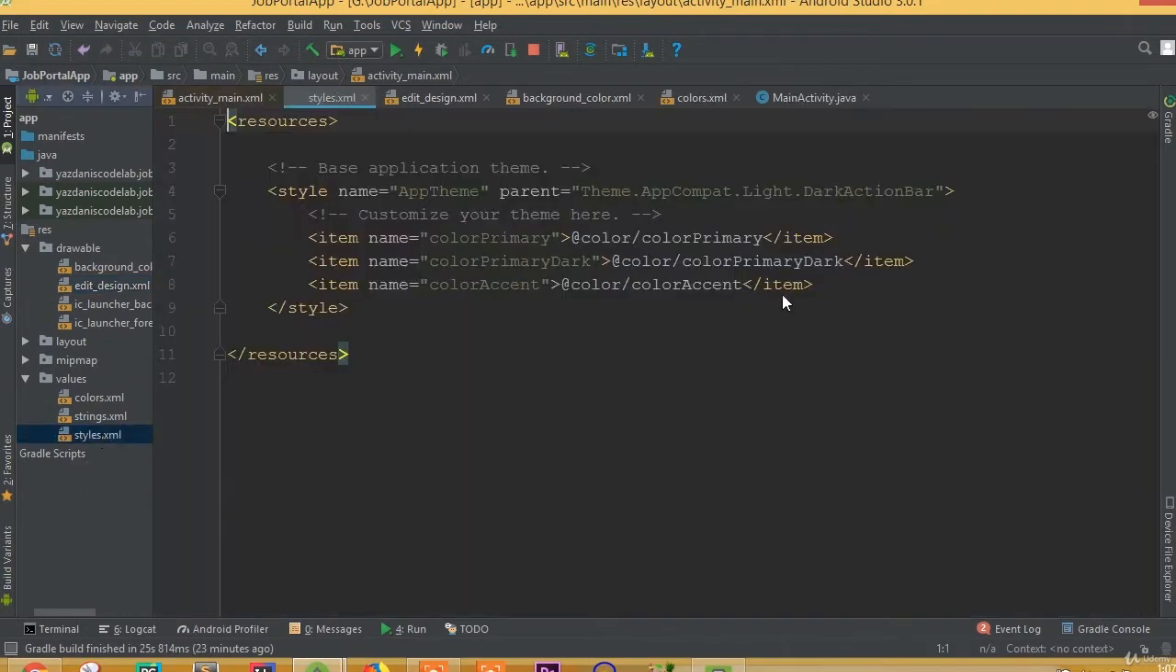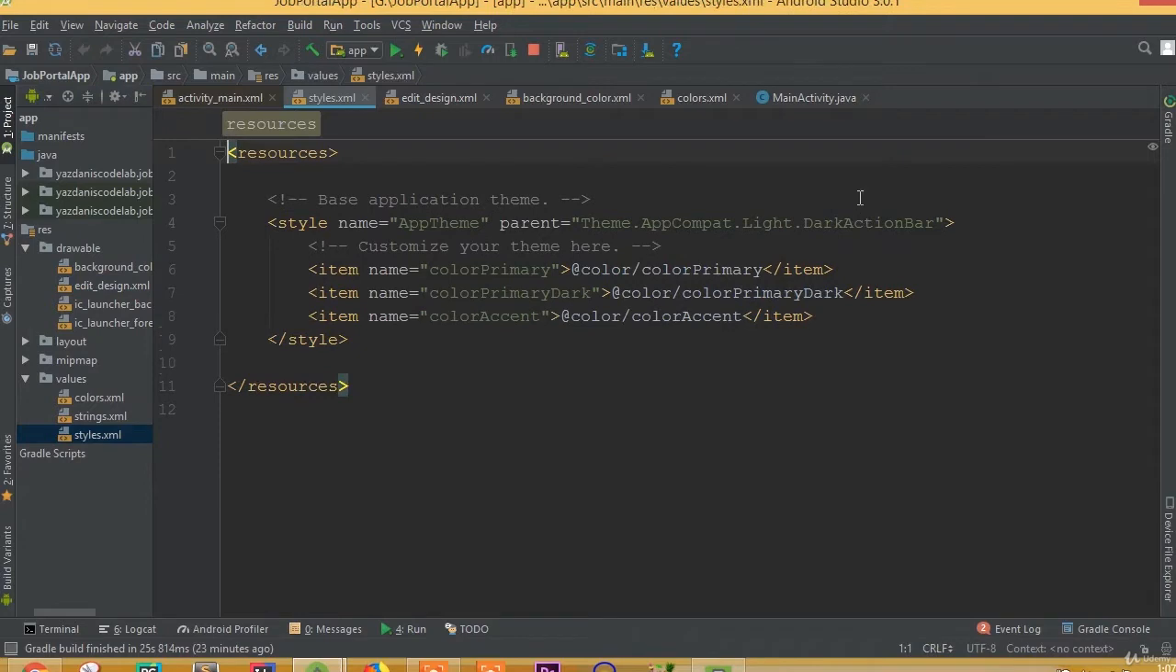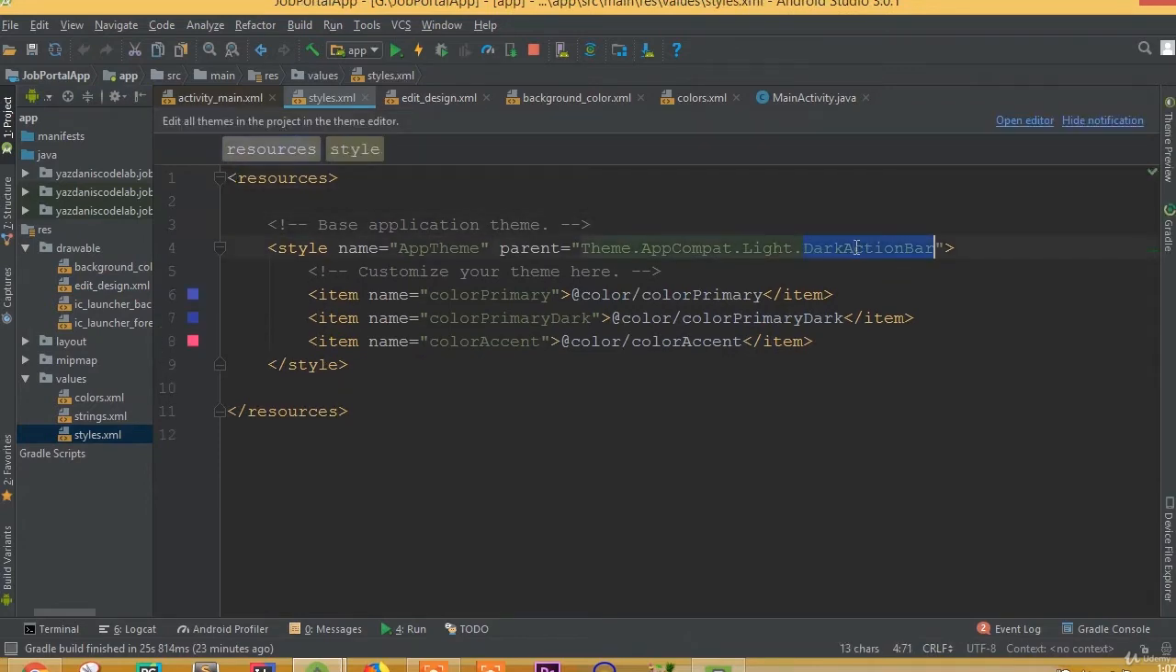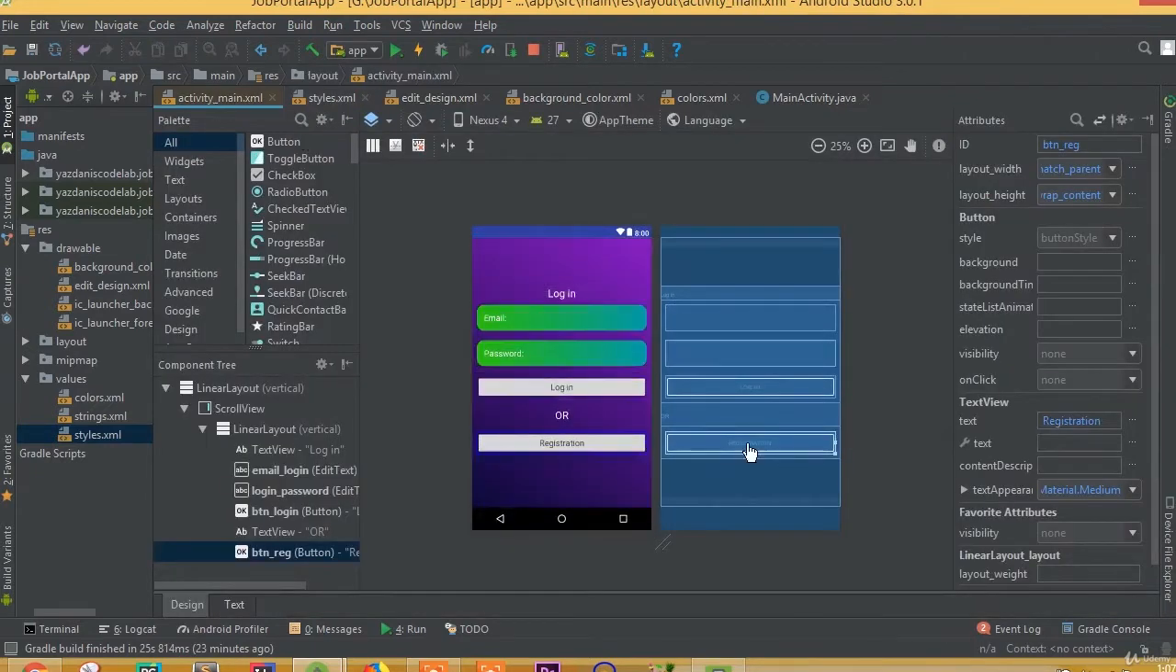So for doing this, first go to this style folder and remove this dark action bar. And we need to add no action bar, because inside our login activity we don't need to add any action bar. Okay, all right.